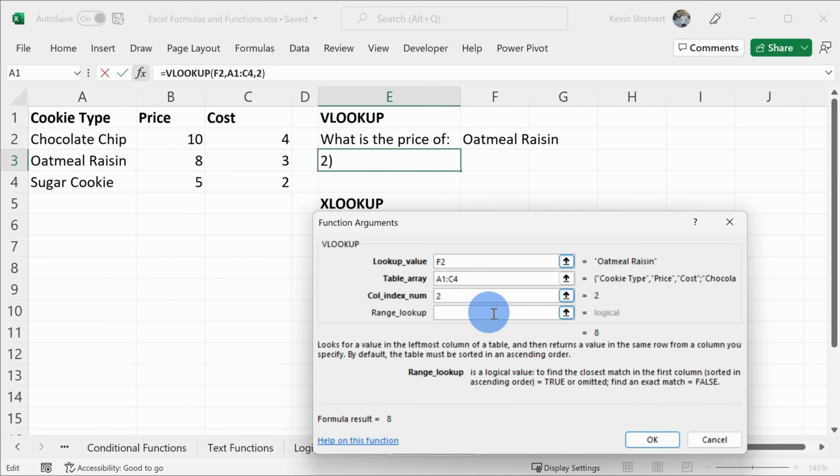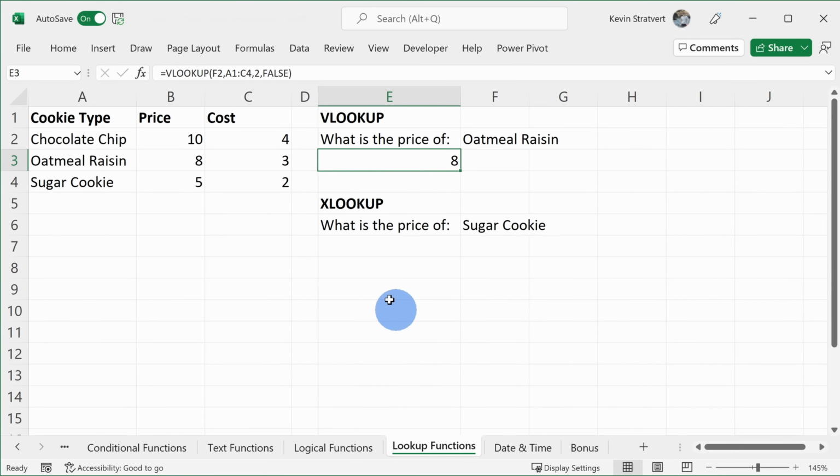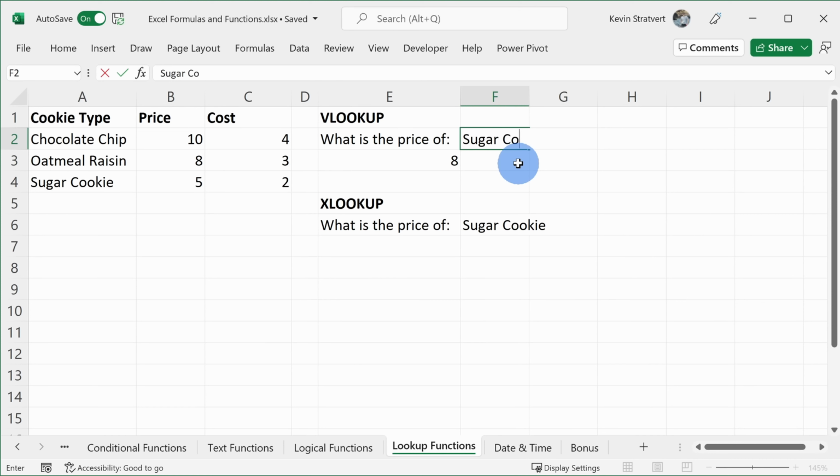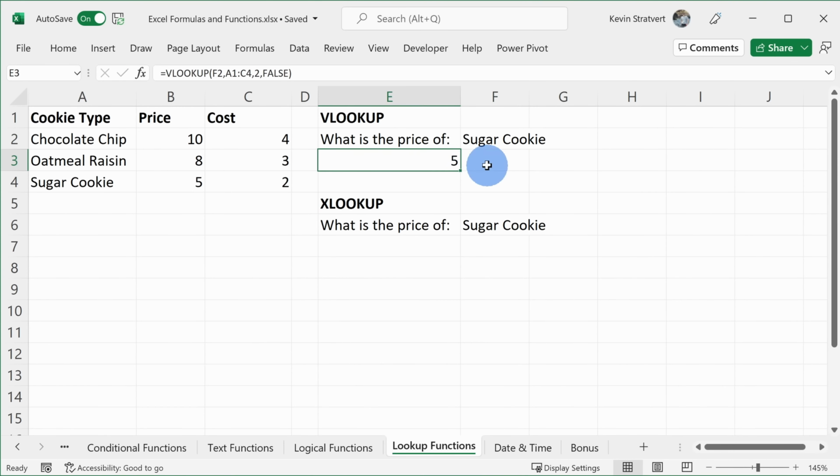Now for range lookup, I could have an exact match or a partial match. Now I want just an exact match, so I'll type in FALSE, but once again, this is optional, so you don't have to fill this in. It's TRUE if it's omitted. I'll click on OK, and here I see the price of oatmeal raisin is 8. Now here I could type in sugar cookie, and here you'll see that the price is 5. So here it automatically does the lookup for me.